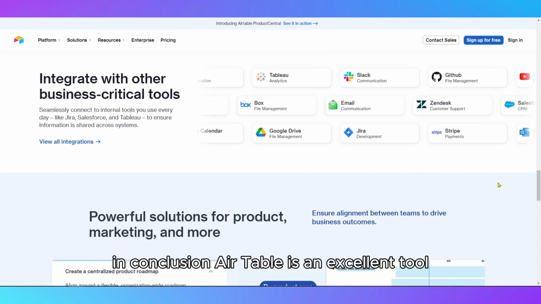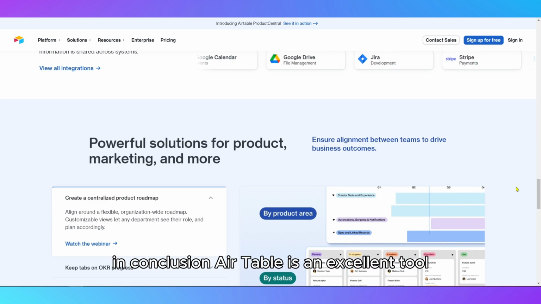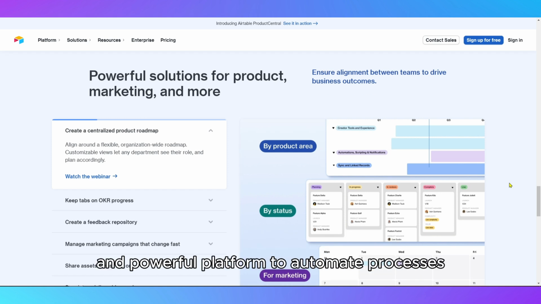In conclusion, Airtable is an excellent tool for businesses that need a flexible and powerful platform to automate processes and improve collaboration.